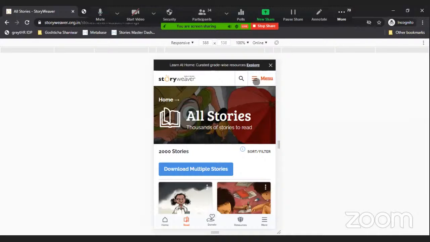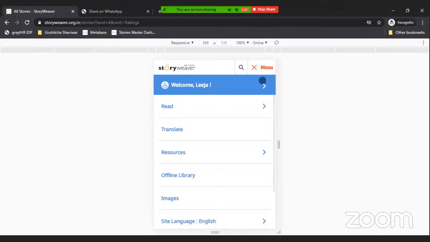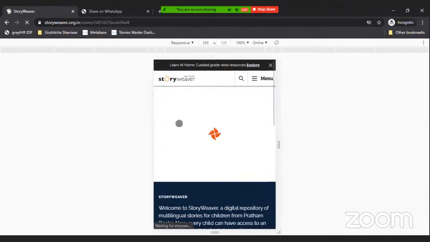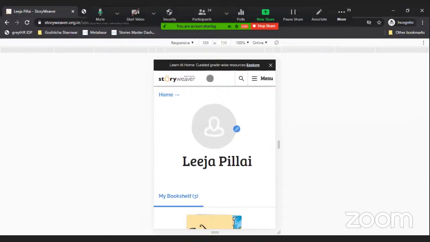The next question is about the bookshelf. Can you quickly recap the feature of the bookshelf, like how to create a bookshelf and how to save it? Okay, I'll do that. So, where do I find the bookshelf feature? I go to menu, and under my name, my account, there is the bookshelf feature. That's how I find my bookshelf if I want to access it.